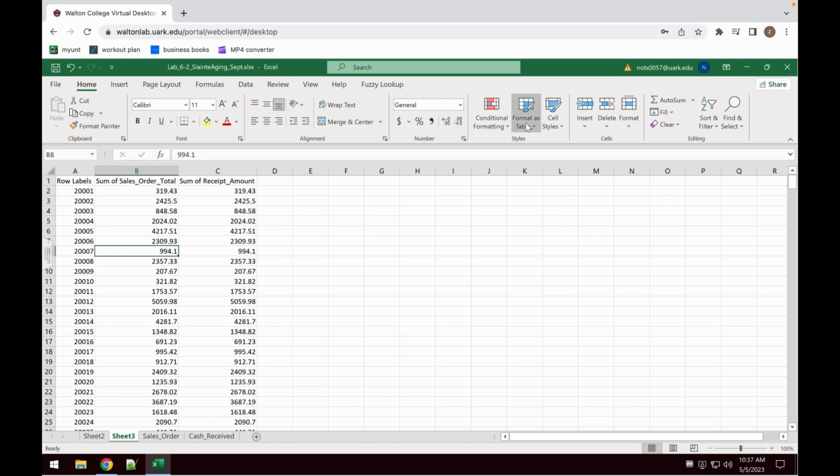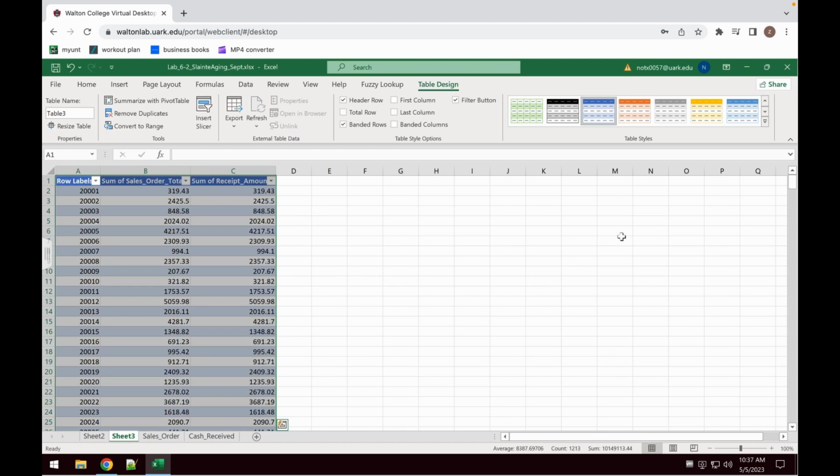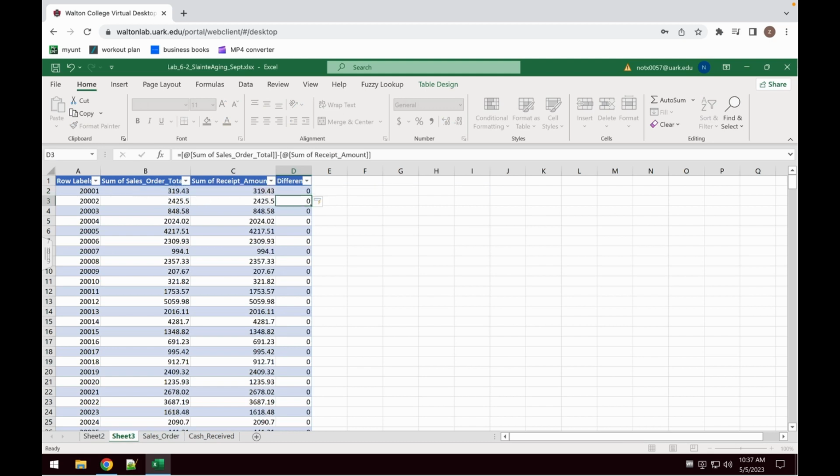Now format this as a table. I like blue. And we're adding a column. Now this is going to be the difference between the sales and the receipt. Next, we are going to analyze how late payments are in cash received. Now that we have a formula, we're going to filter out the zeros.